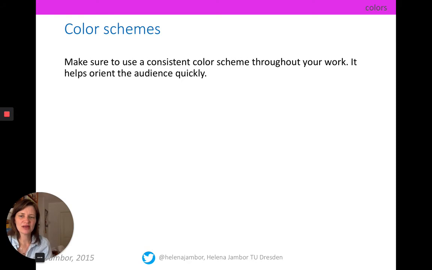So, three last slides about color. One, if you choose colors, make sure they fall into a color scheme. So be sure that you use a consistent color scheme throughout the entirety of your work. It really helps to orient the audience quickly if not every single figure in your paper has a new color scheme. In the first one, your control group is red, in the second one your control group is suddenly blue, and in the last you forgot to use color and you show them in gray.